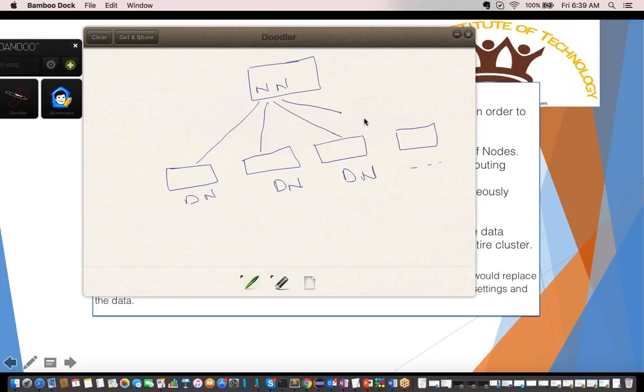The commodity hardware I was talking about is these data nodes. If your data increases, you just add one more data node. You don't need special hardware. It's a large number of clusters. These data nodes can be any number of machines, and they can keep increasing depending on the business requirement and the data being generated.